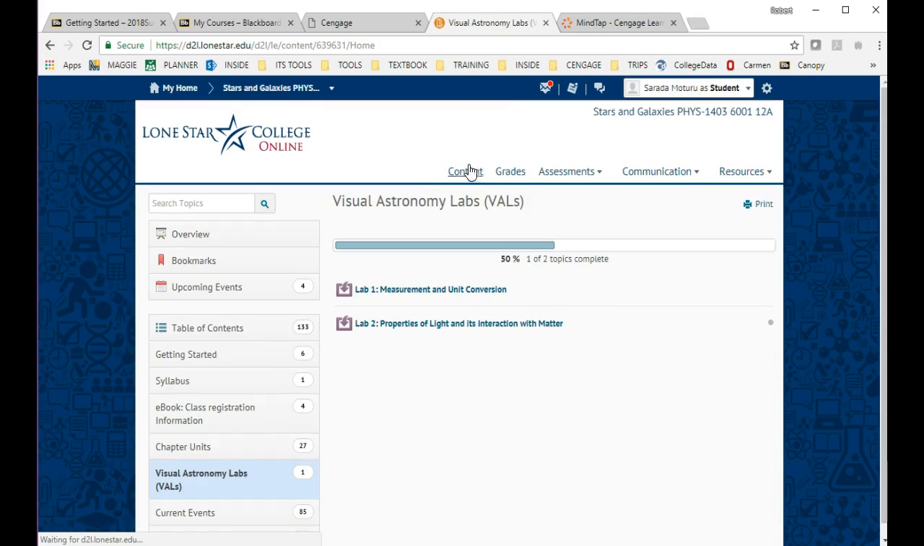The easiest way to get to them is to go into Content and then, over here on the left-hand side, locate the Virtual Astronomy Labs module. When you click on it, you'll see the following topics listed: Lab 1, Lab 2, and so on. There'll be 10 labs available throughout the course, and each lab will cover whatever its description is. For example, Lab 1 will cover measurements and unit conversion.